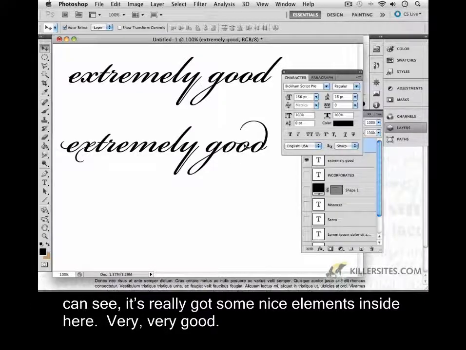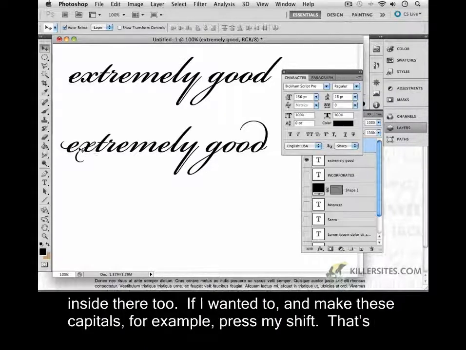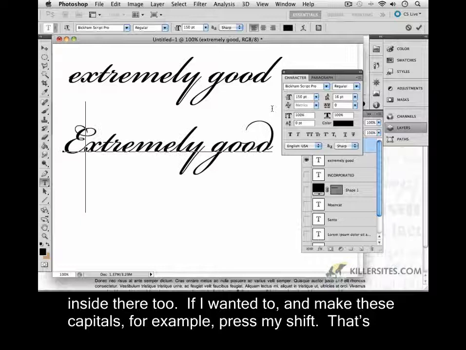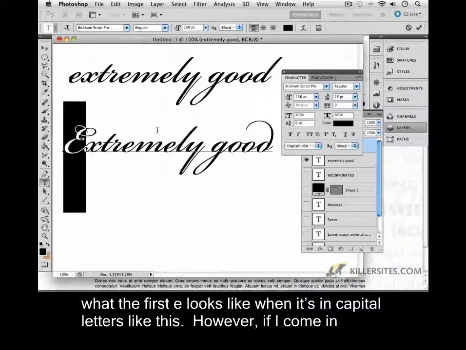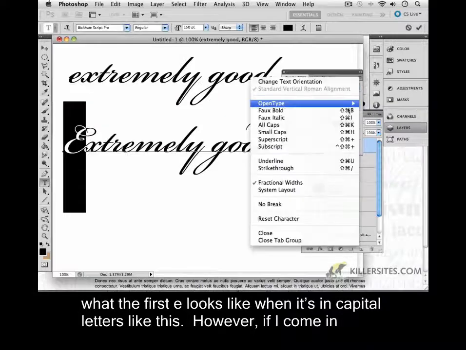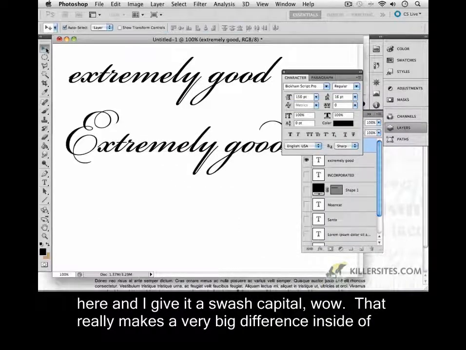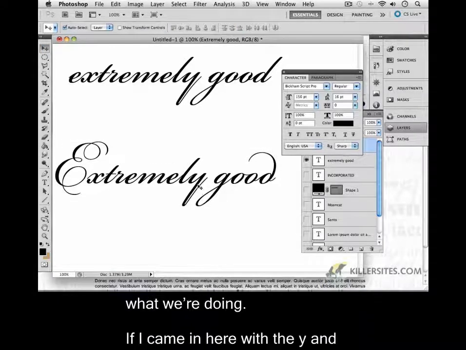Very, very good. Notice the D is moving around, the X got this little swoop, the E has a little element inside there too. If I wanted to, and make these capitals, for example, I can press my shift. That's what the first E looks like when it's in capital letters like this. However, if I come in here and I give it a swash capital, wow, that really makes a very big difference inside of what we're doing.